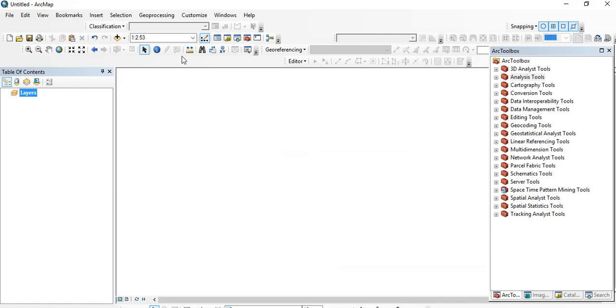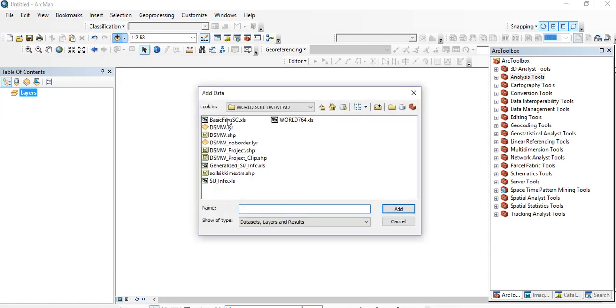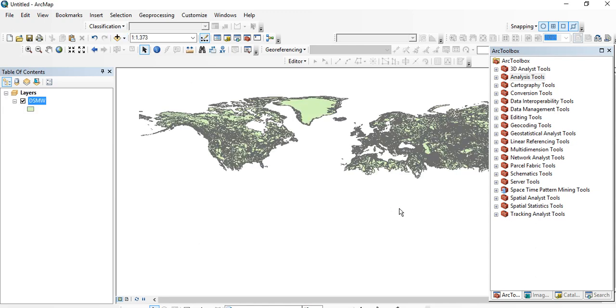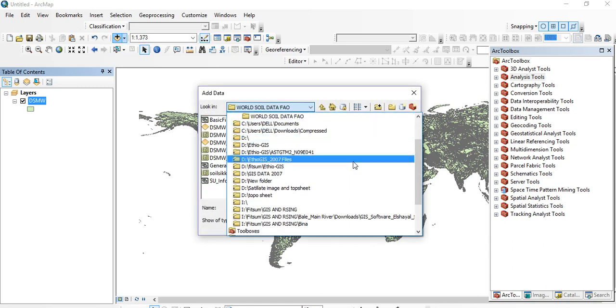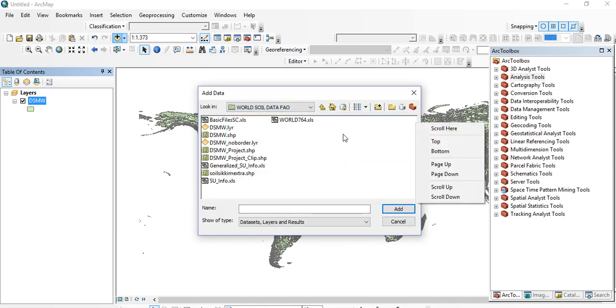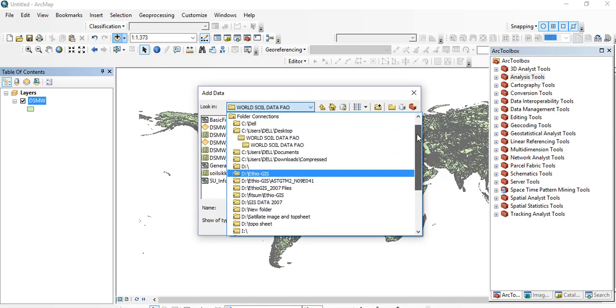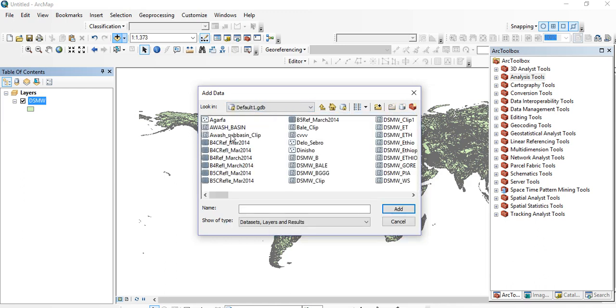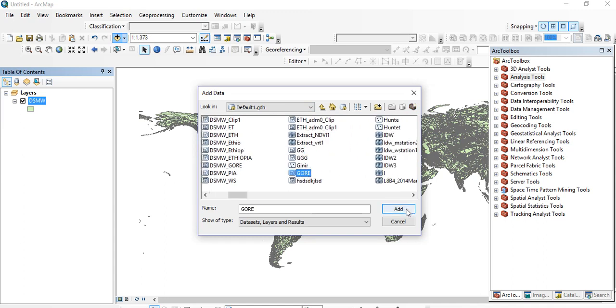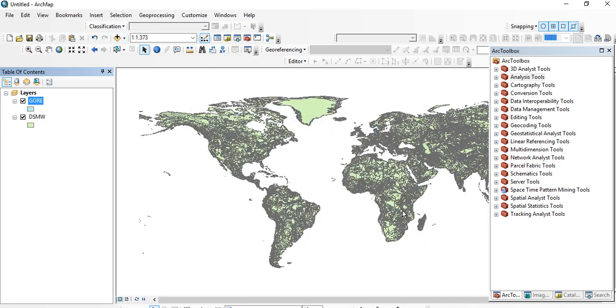Then bring the shapefile of the FAO Soil. So this is the shapefile of the FAO Soil. Then bring the shapefile of your watershed. This is the shapefile of my watershed. So after importing both shapefiles, extract the FAO soil for your watershed.